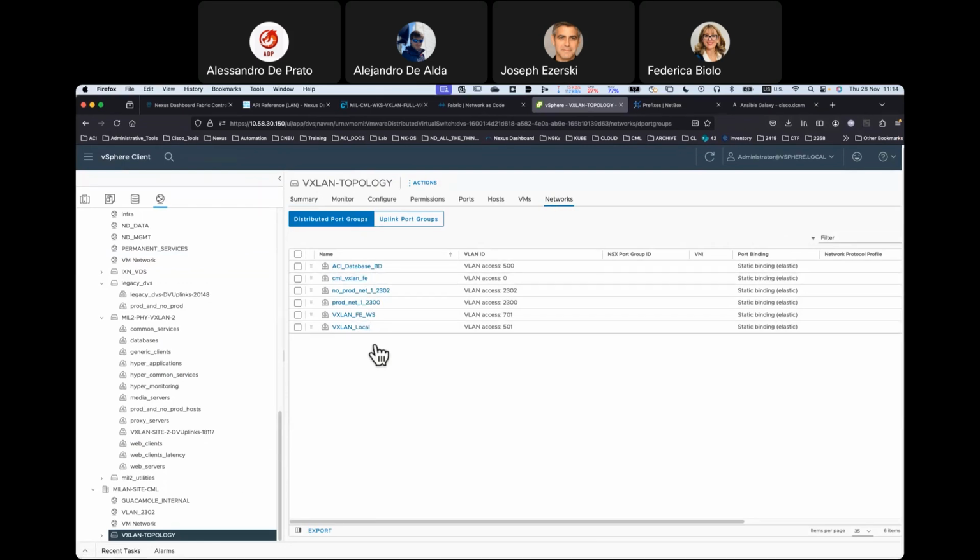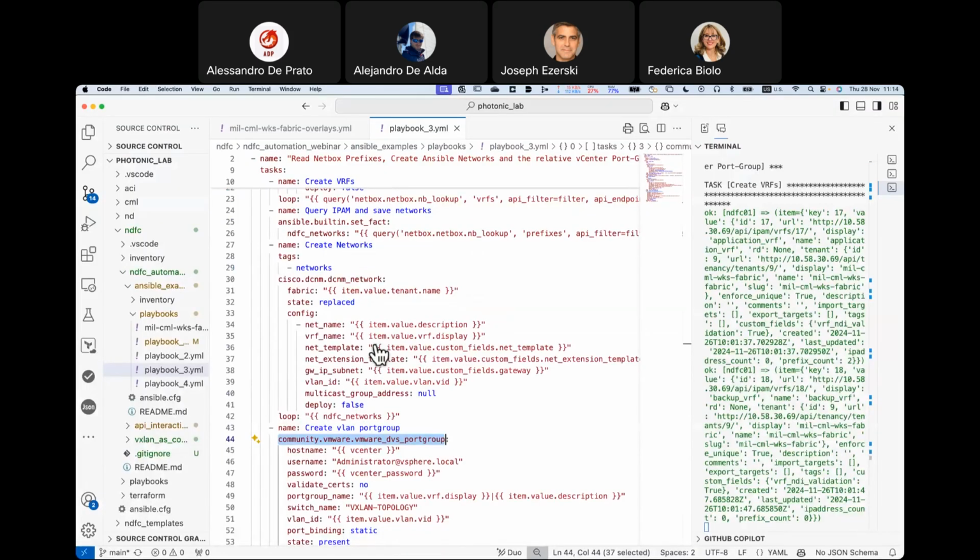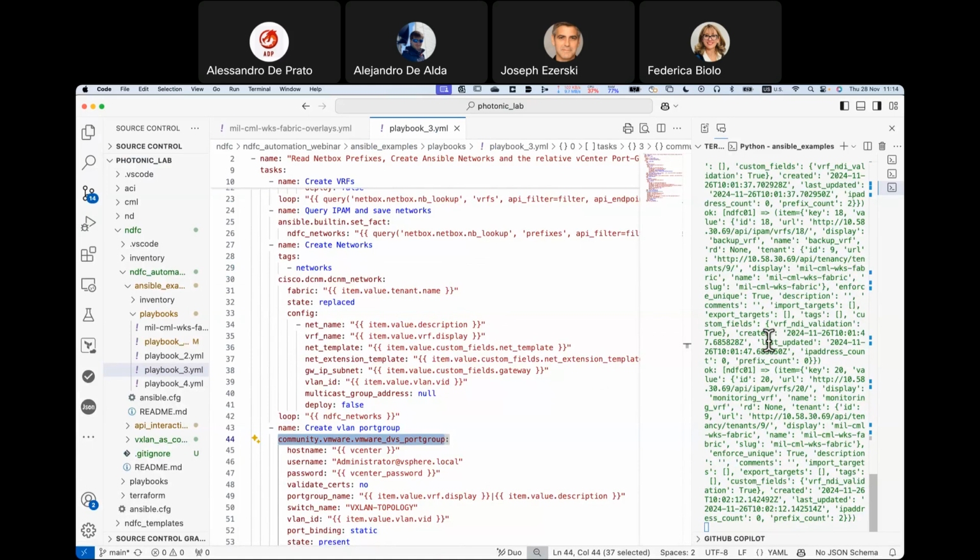Now, the playbook is still creating the VRFs, but by the time it finishes creating VRFs and networks into NDFC, it will also get the same data from Netbox and configure the port groups on the vCenter. So just give it a few more seconds.